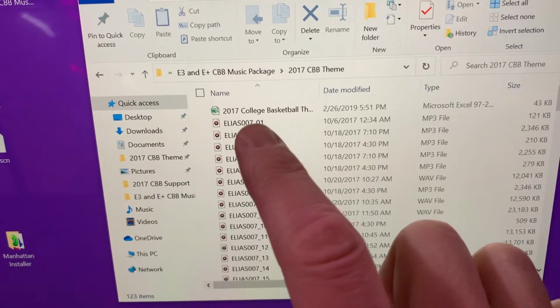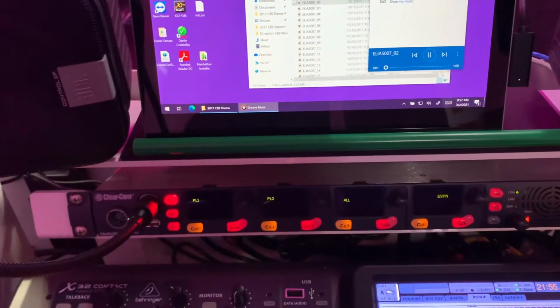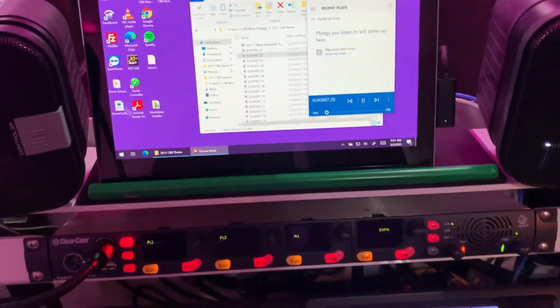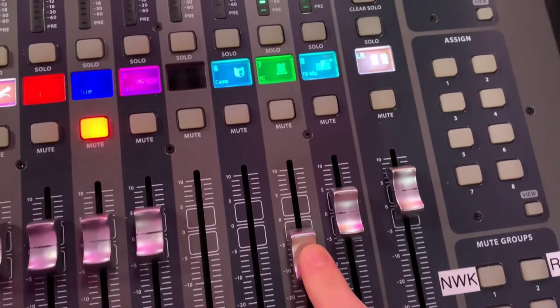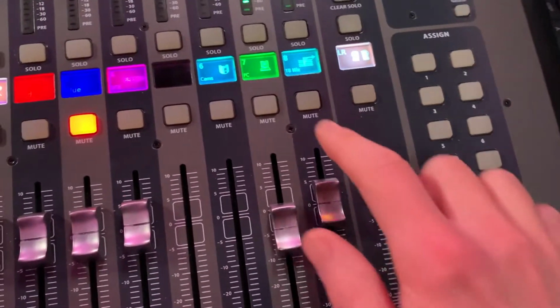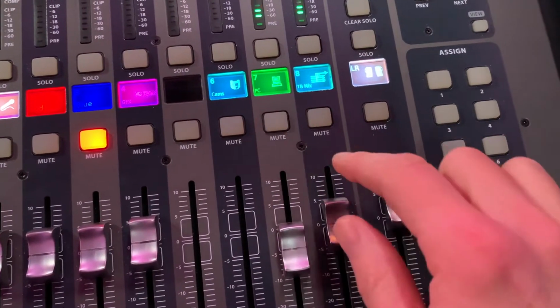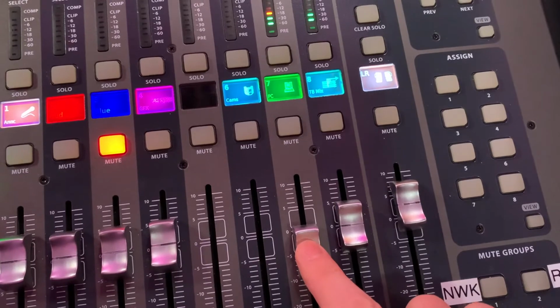And you click them, and a file opens up, and then you can control it with the PC fader, and also turn it off all the way with the mute button, like so. There it is. So there's a bunch of files on here.